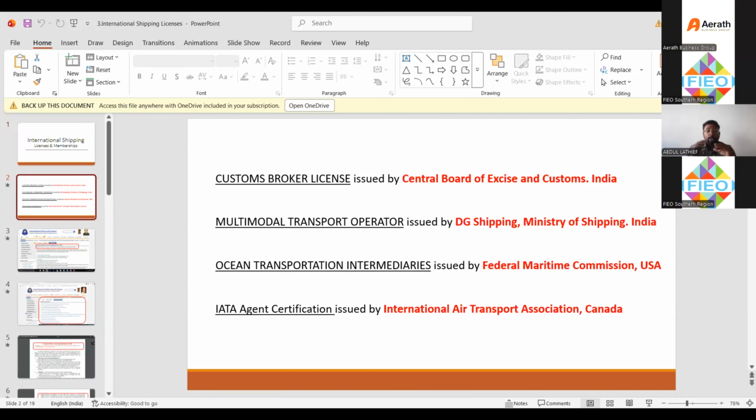First one is customs broker license, issued by Central Board of Excise and Customs, India. They provide a customs broker license. When you ask me whether everyone can get a customs broker license? No. Our company has a license holder. I'll show you that certificate also, because we need to provide that. We have to go for a written exam, and different license exams have to be cleared. Only then will we be provided the customs broker license.